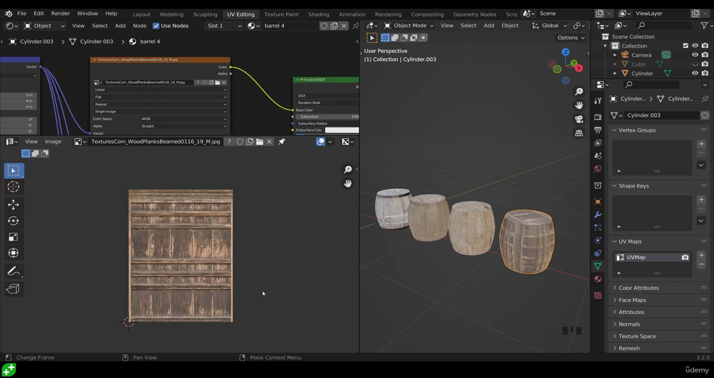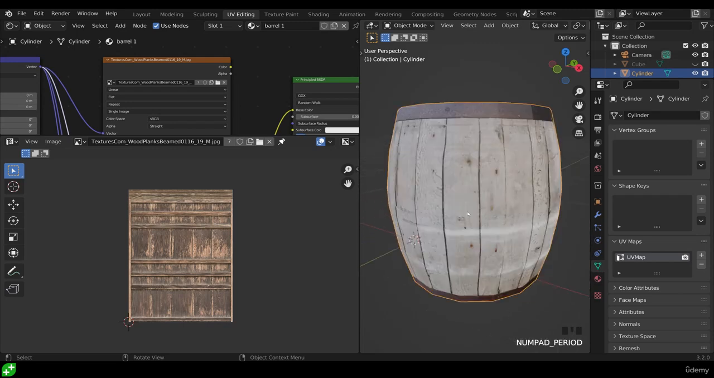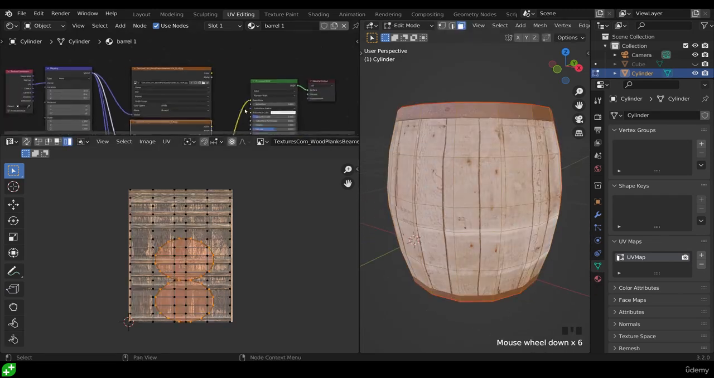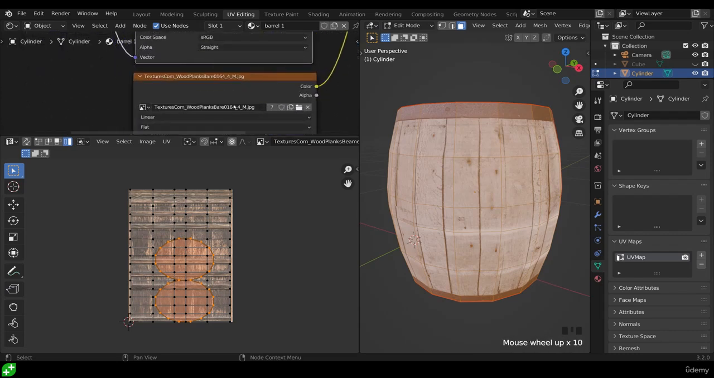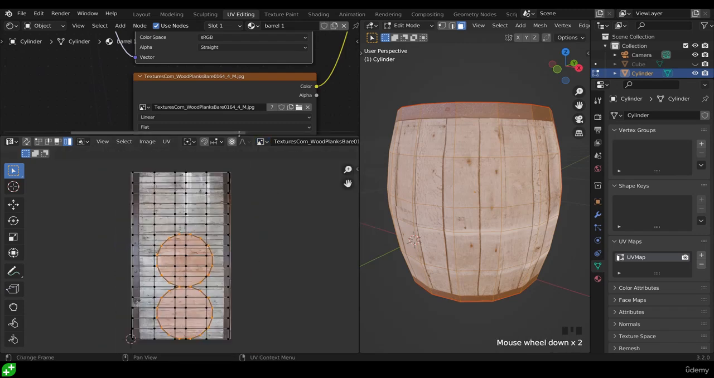Now, one last thing that I do want to show you. Let's go back to our original barrel because it's probably a little bit easier to see. I'll zoom in on that, go to edit mode and select all, and I'll just check which texture that is. So it's _M_4, so let's find that in here. And I'll just zoom in on that slightly so we can clearly see it.